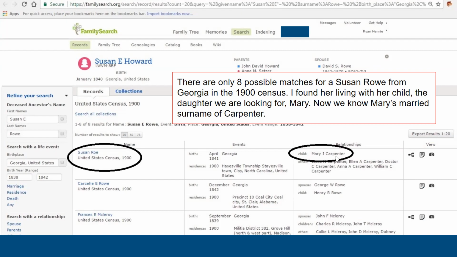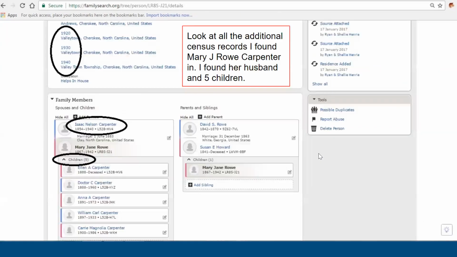Carpenter. Okay, there's only 8 possible options here, so I can go through these other ones, but that was the daughter's name that we were looking for, Mary. And now we found her, and we know her married name is Carpenter. Not only that, but in that census record, we have her husband and some children, and then the 1920, 30, and 40 census reveals 5 children down here.